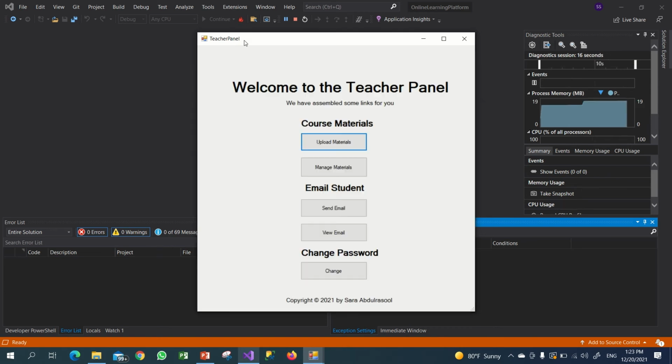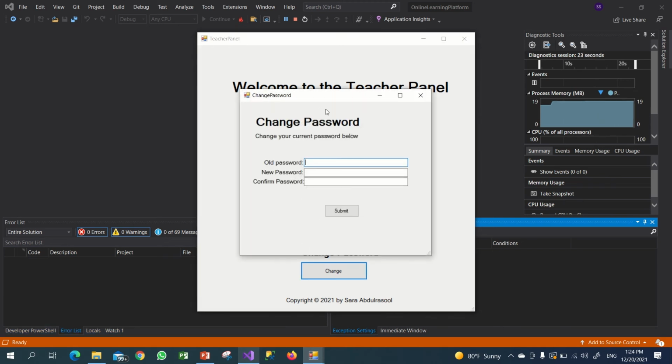The last feature is about changing the user password. So we will start by clicking on the Change button, and the Change Password form will appear to the user, asking them to enter the old password, the new password, and confirm the new password. So first we will write a wrong old password, then enter the new password and confirm it. Now we will click on the Submit button. A message box will appear to the user saying that the old password is incorrect.